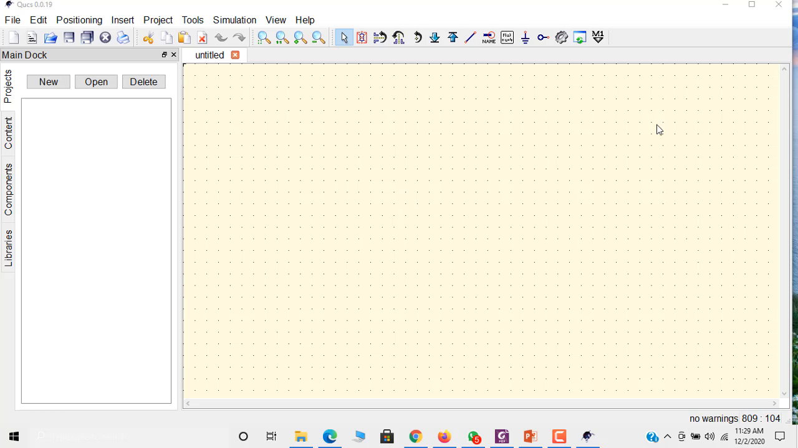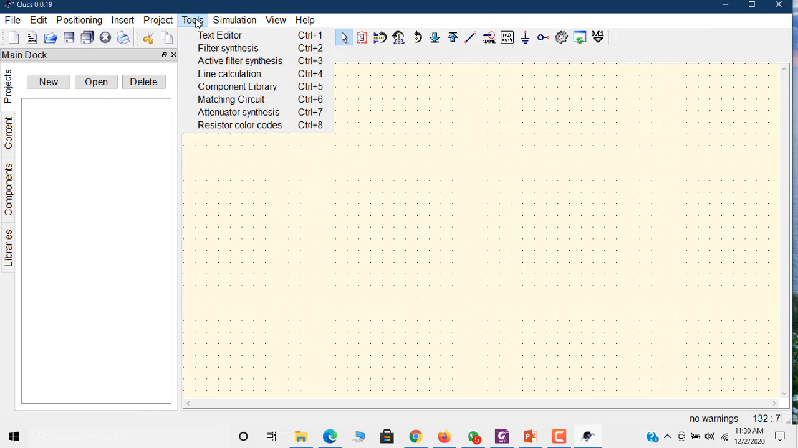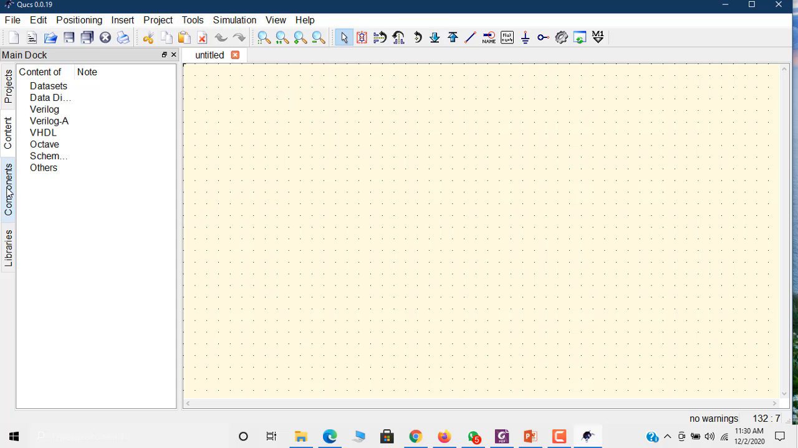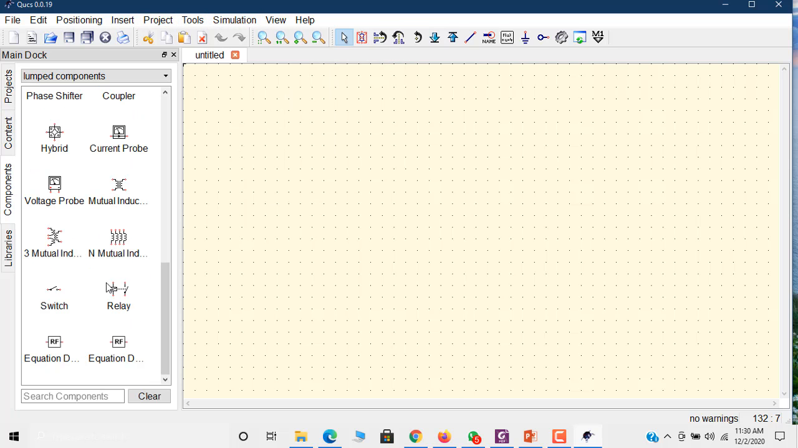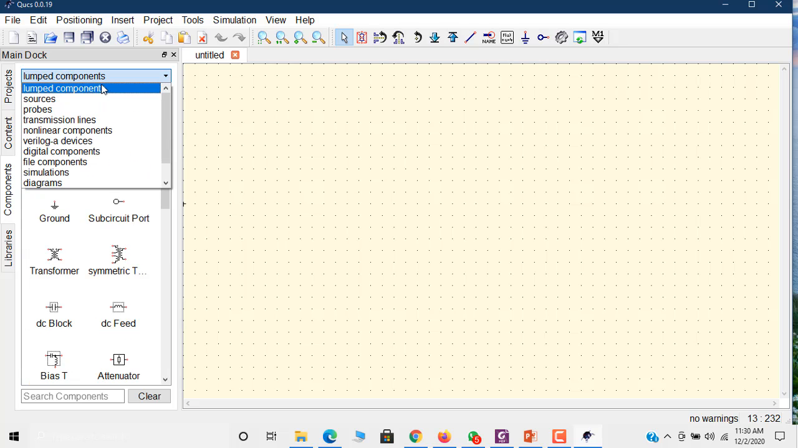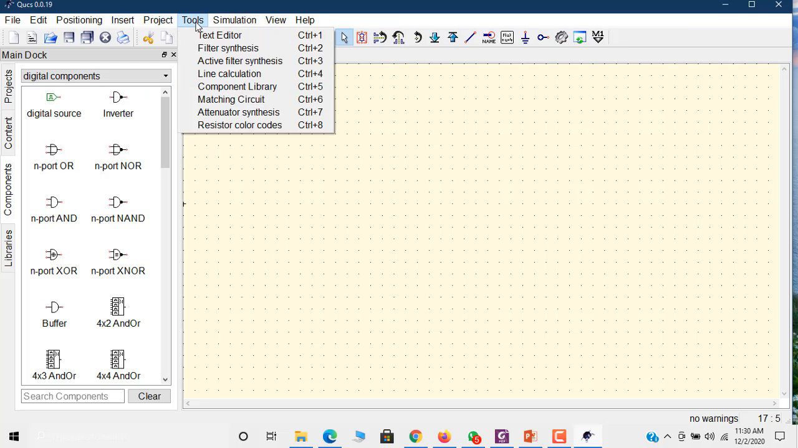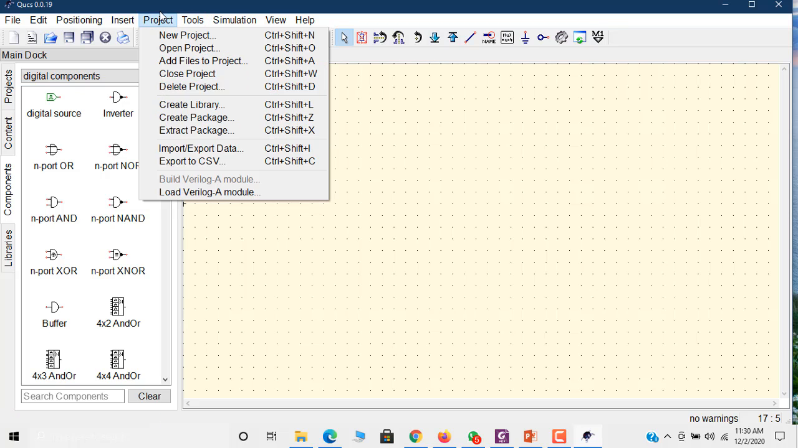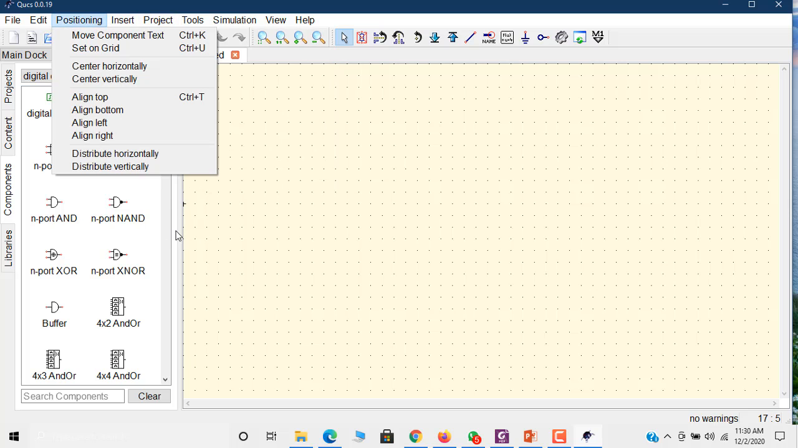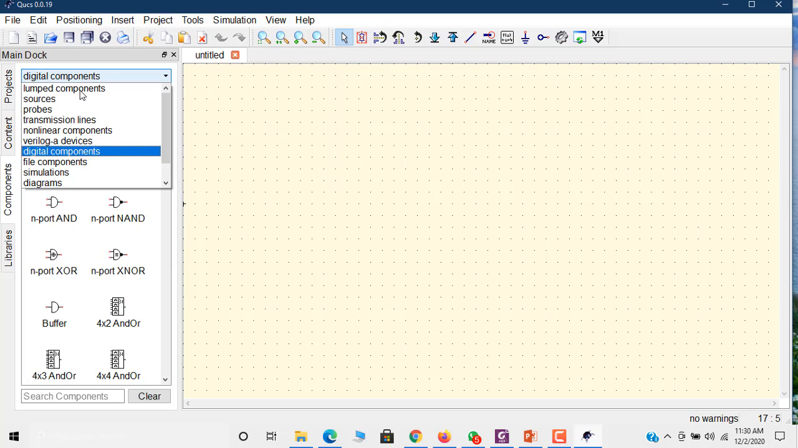See, this is the QUCS. In this, everything is available. You can do the simulations. You can see all the components are available here. You can draw that. Then you can have transmission lines, Verilog-A devices, and digital components also. Anything you want, you can do. Then you can do the simulations, all the filter synthesis, active filter synthesis, matching circuits, attenuators, transmission lines and microwaves. For that also you can use this software, one of the powerful software.